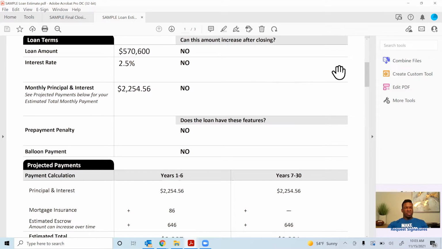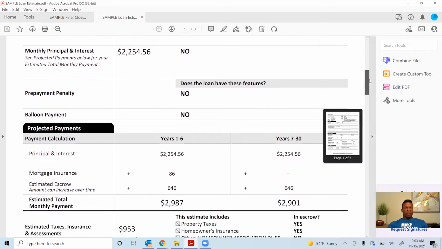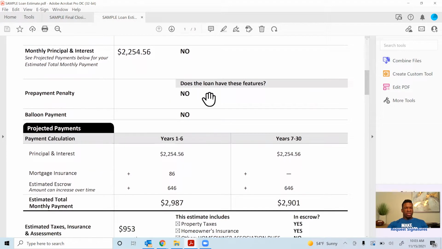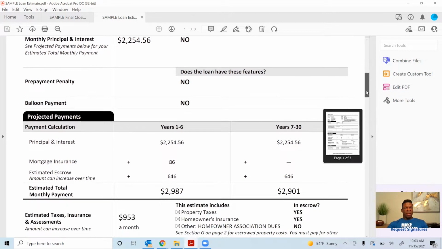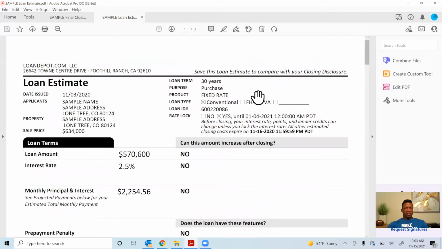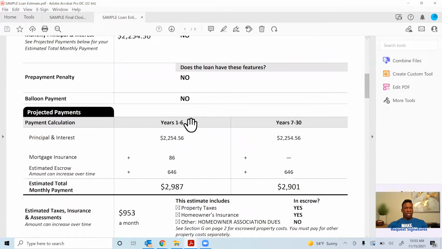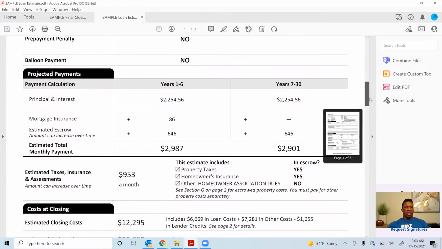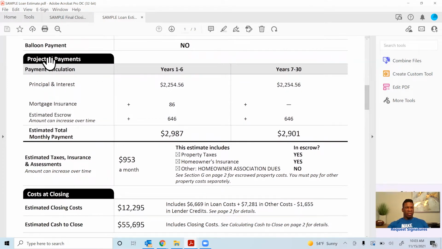It shows the principal and interest right here. And then if there's any prepayment penalties, you'll see the answer to that right here. It makes it very clear, no and no to balloon payment and prepayment penalties. And ultimately, you're seeing what the principal and interest will be in years 1 through 6 and 7 through 30. It's the same, just to give you an example of the fact that it is fixed. If it wasn't going to be fixed, it would tell you how long it's fixed and what it could potentially change to here. This is in the situation where you have an ARM, adjustable rate mortgage, but in this case, it's fixed. So this is kind of projecting your overall payment.